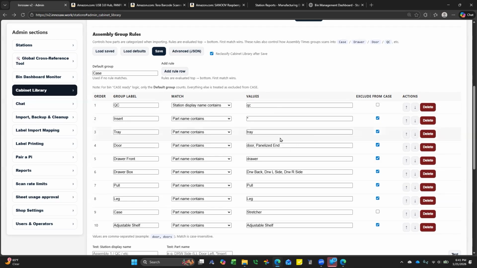It's going to group all my trays together, all my doors together, all my drawers. So you can modify it to group how you want for different operations without having to go into coding. And these are excluded from the case assembly, the parts needed to build a case.